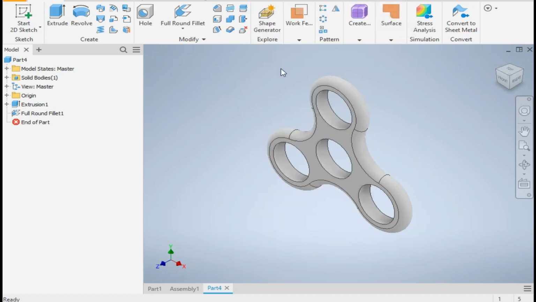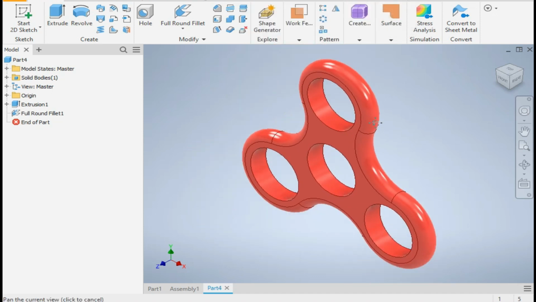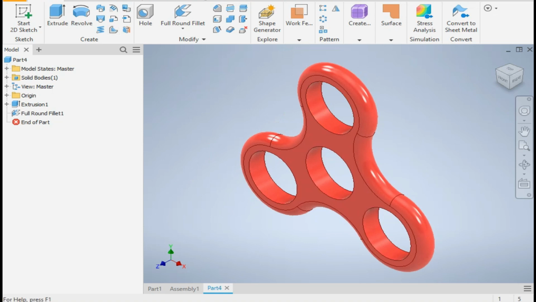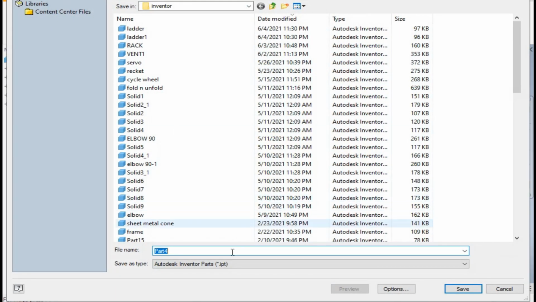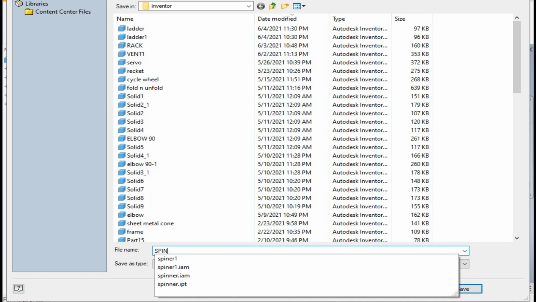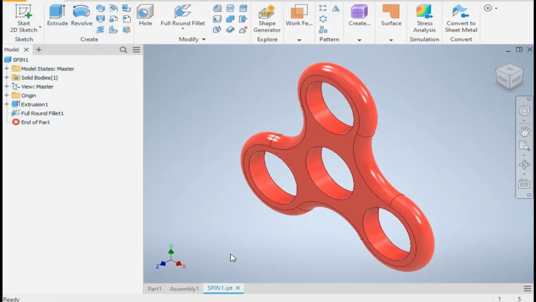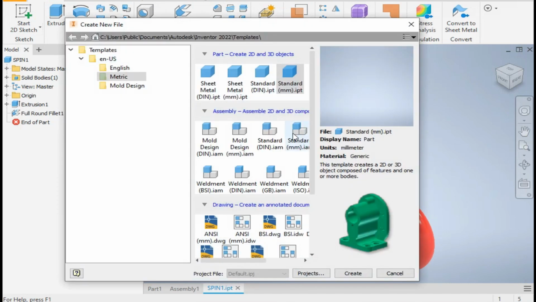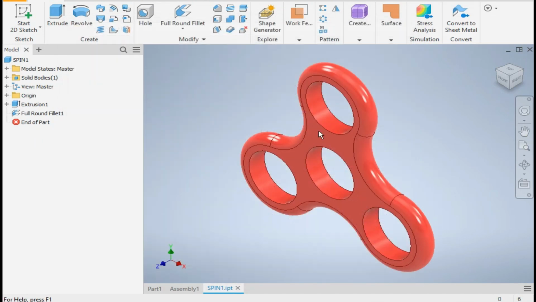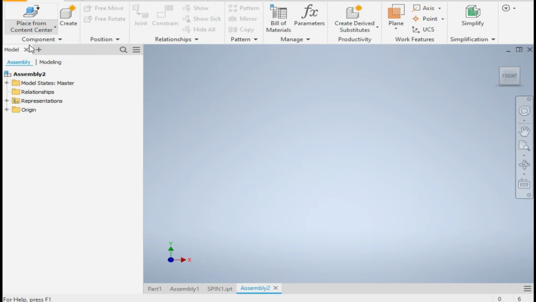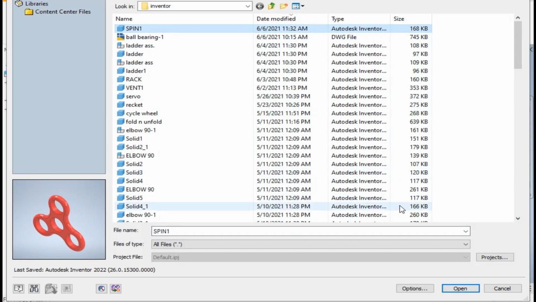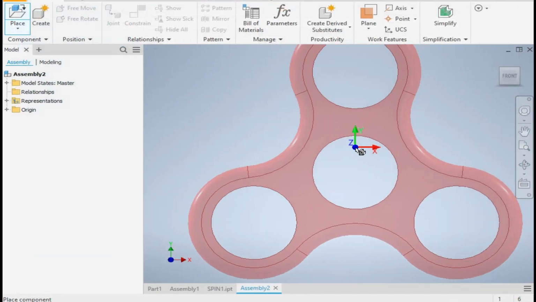Give it a color of light red. Okay, now save this part as Spin one. And now take a new assembly, standard in mm. Place the presently made part.